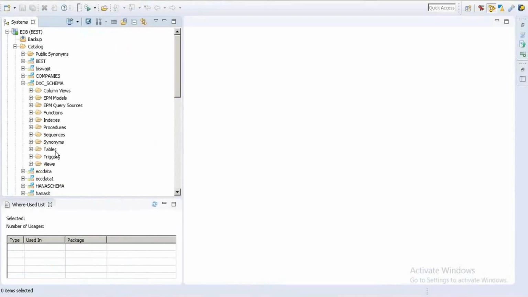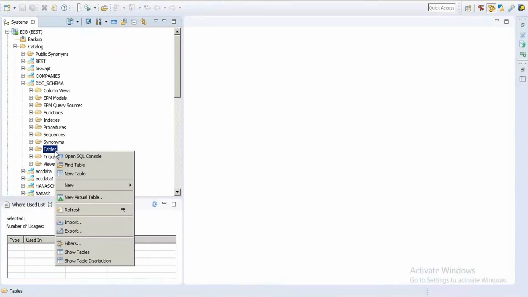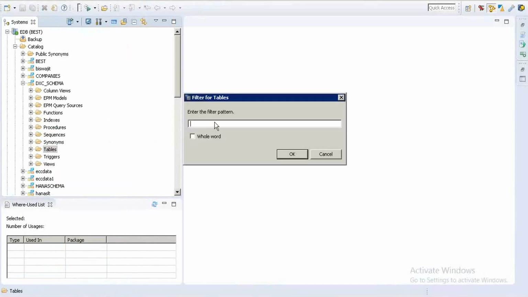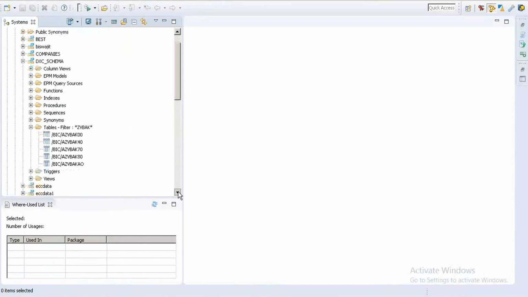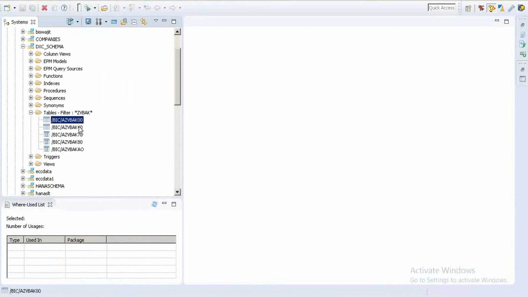So what should you have now? ZVBAK related tables. Right click on tables, click on filters, enter the table name ZVBAK, click OK, expand the tables. Now here we should be able to see these 5 tables: 00, 40, 70, 80, AO.